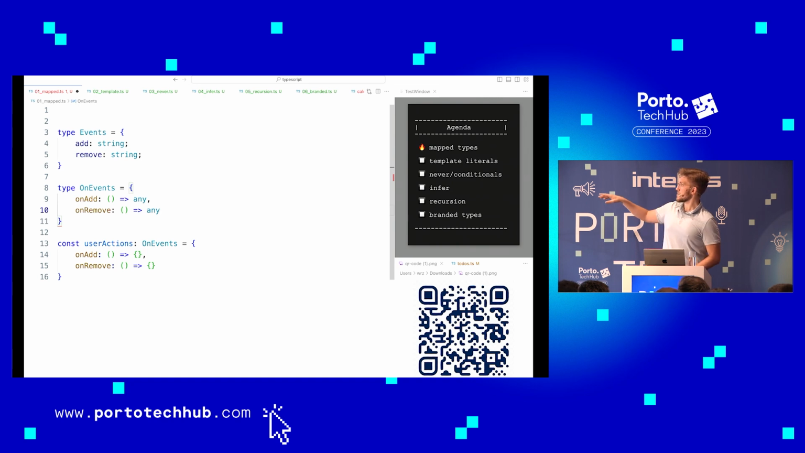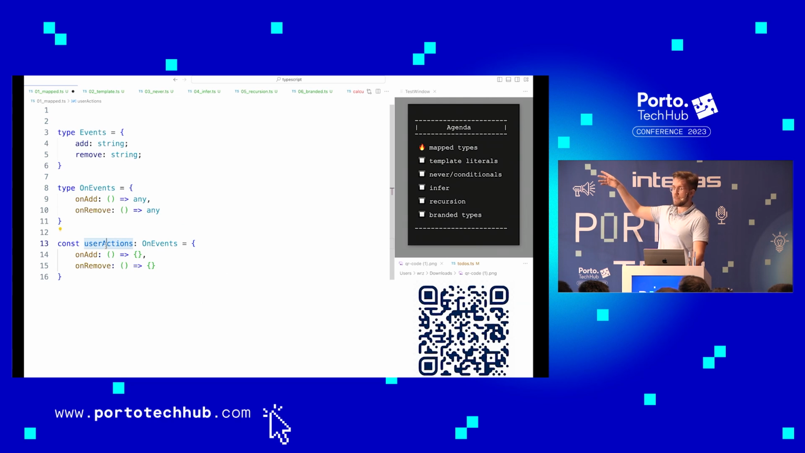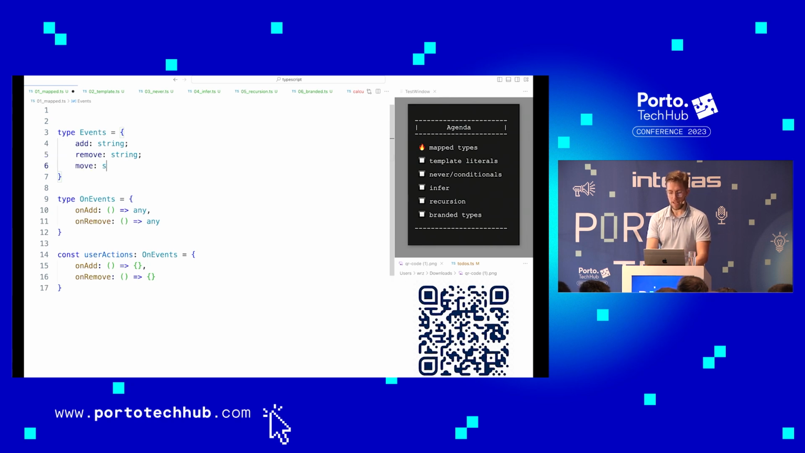Now, this works fine, but the problem here is that it's not connected with each other. So if I change the events, then the onEvents will not change. It will just compile. So if I say, for example, I have this move string here, then the onEvents still works, but I really wanted it to also be reflected in the user actions. So how can I make these dependent on each other? We can use so-called mapped types.